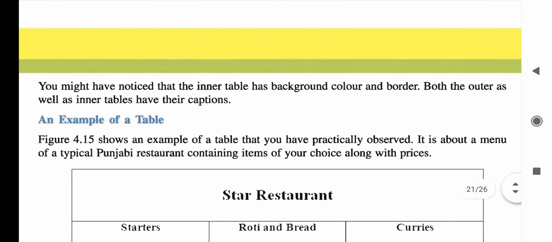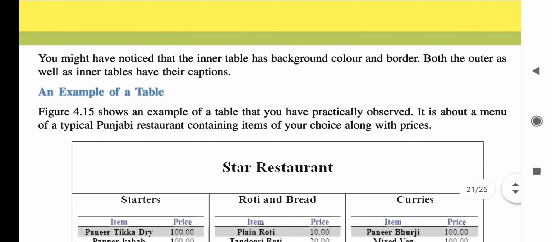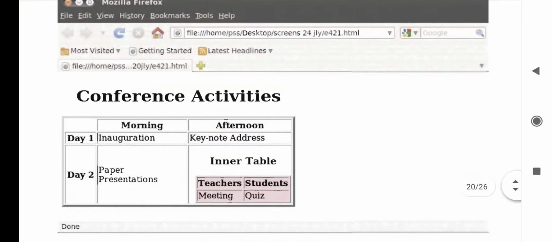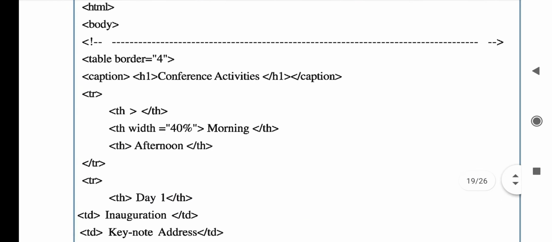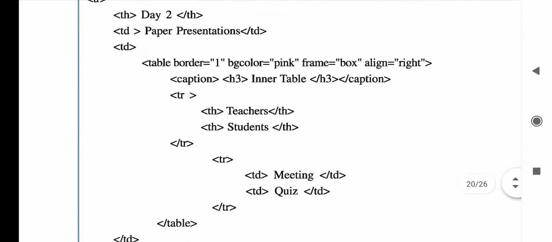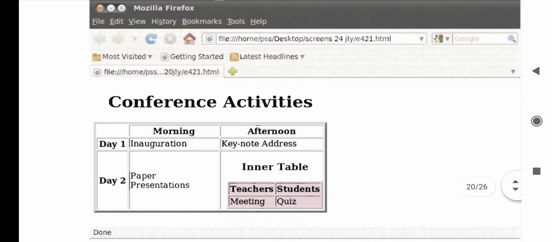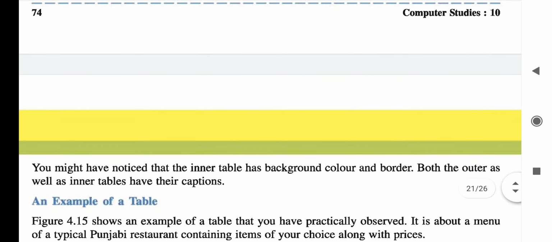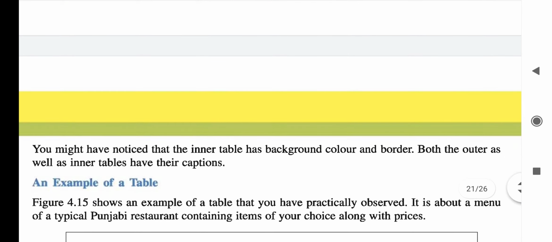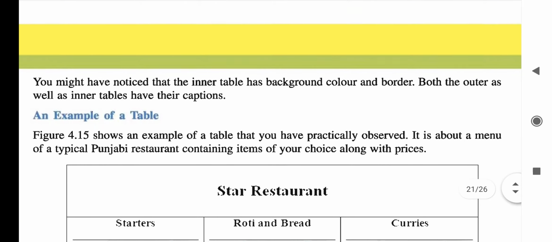In one table there is another table, that is known as a nested table. Now moving on to the next one. See, whatever programs are given here, you have to perform at your homes if you have a laptop or computer, because right now you are not coming to school. So the better and good way to understand the lessons is the practical. If you do the practical, then you will understand it easily.